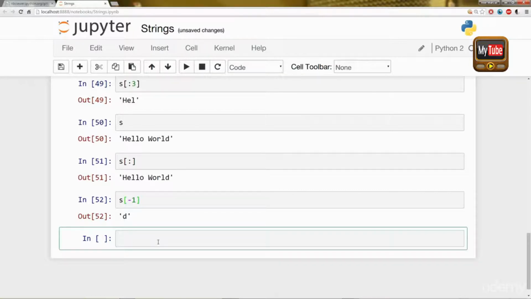I can also use that same notation to, let's say, grab everything but the last letter. So I can say grab everything but that last letter there. So that will be hello world without that D at the end.